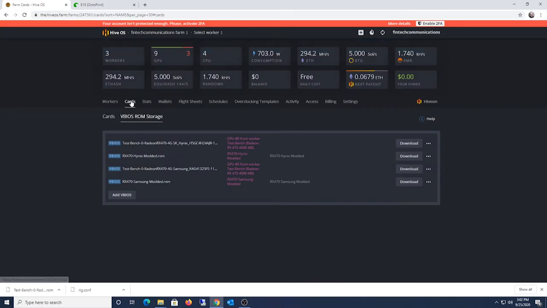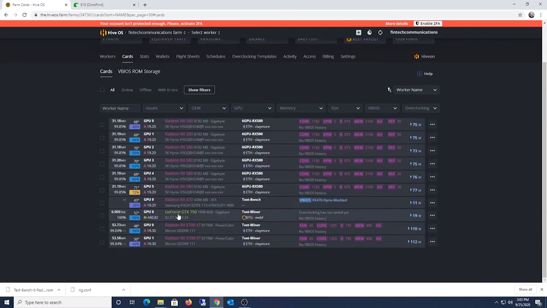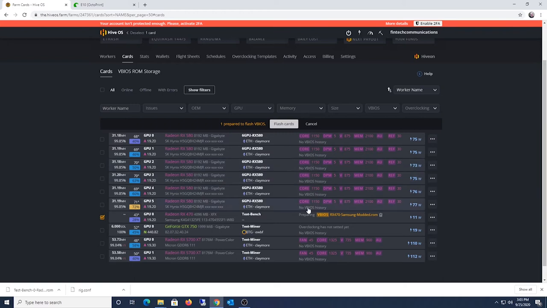Alright, now I gotta go back to the cards and click on the 470. Where are you at? Right here. And select VBIOS. And I'm gonna make sure it reboots and force flash. And this one right here. And it's gonna say preparing, and once it's done, it will actually reboot the system. I can see it because I'm right in front of it. So as soon as it's done flashing, I'll be back and this should reboot.